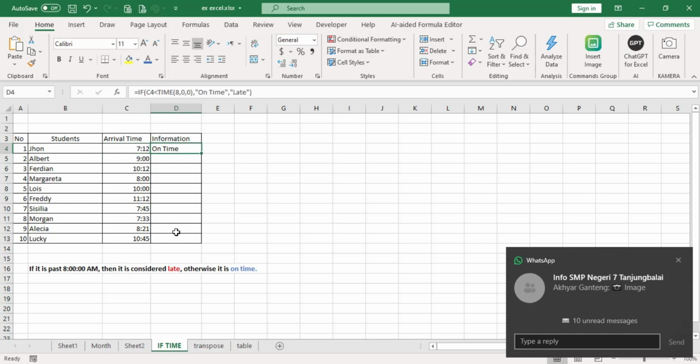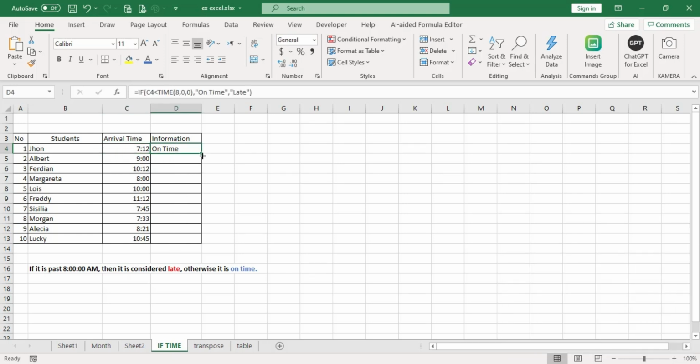Now, you have to look for this bottom corner here. Direct the mouse like this until it becomes a plus sign in black, then double click. Like this: late, yes, because it's more than 8 o'clock. This one too, and this one too.